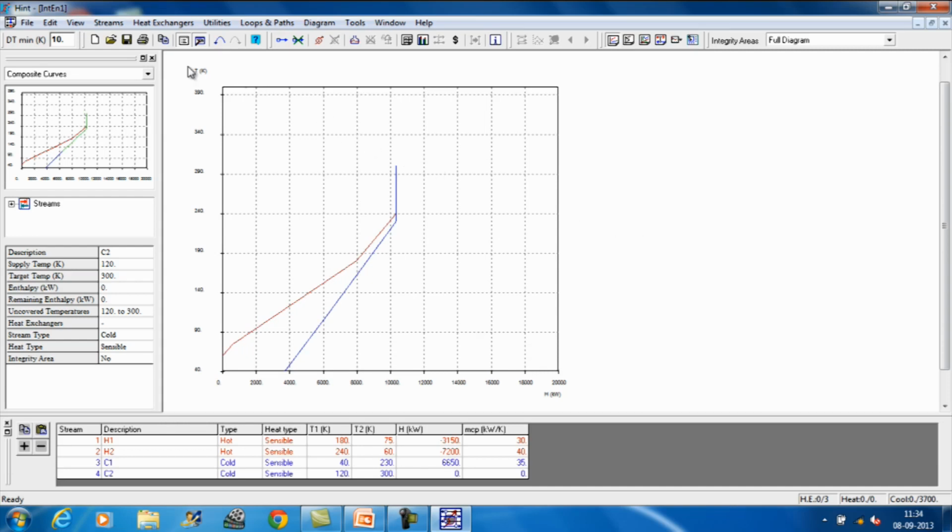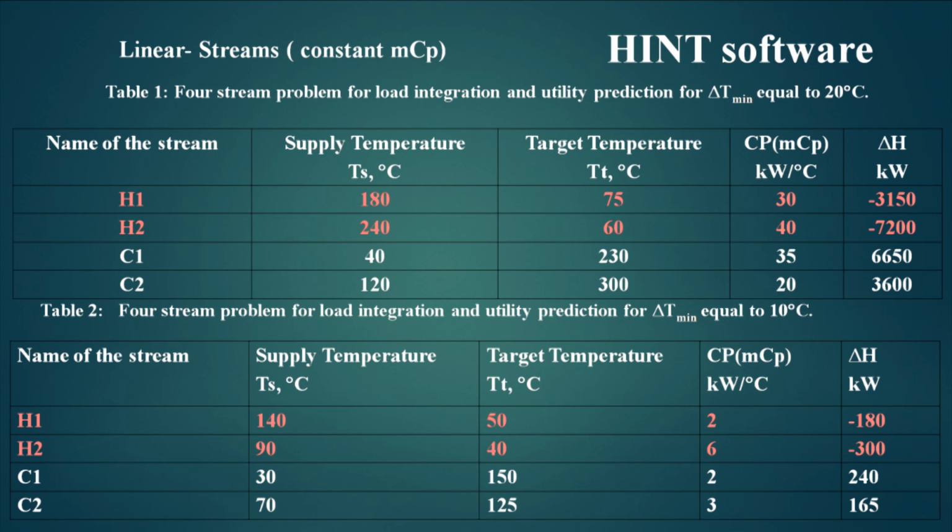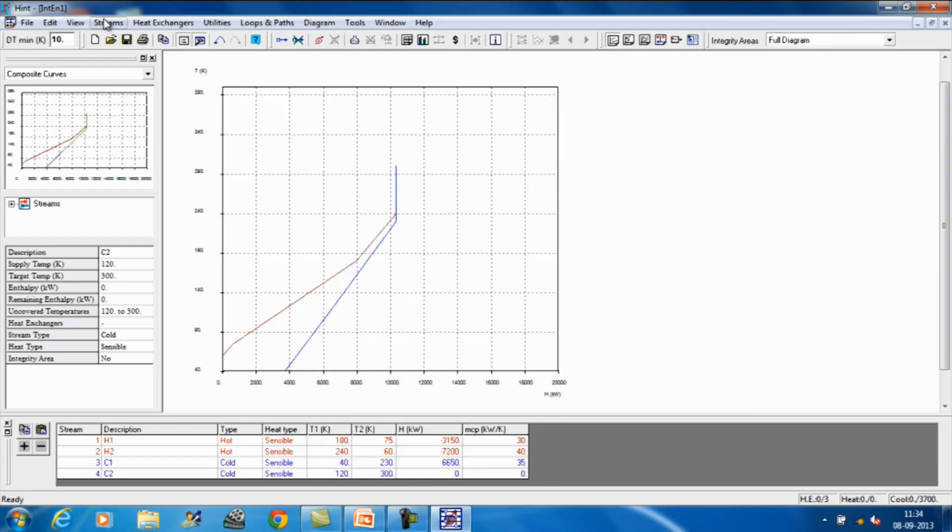Now, I take a second problem of data feeding, and that is given here. The second problem, it is a 4-stream problem where there are 2 hot streams and 2 cold streams. H1 changes from 140 degree centigrade to 50 degree centigrade, Cp is 2 and delta H is minus 80. So, let us feed this and see what happens.